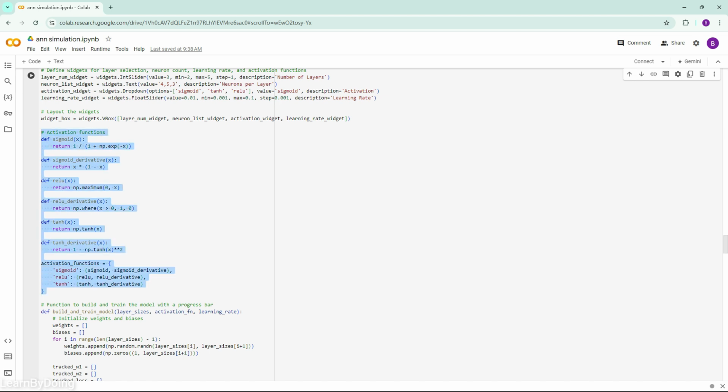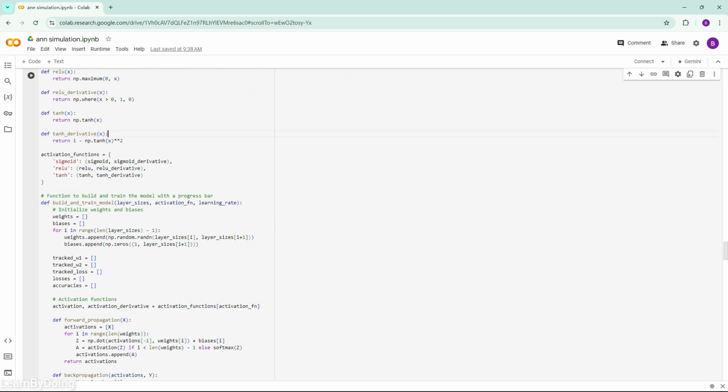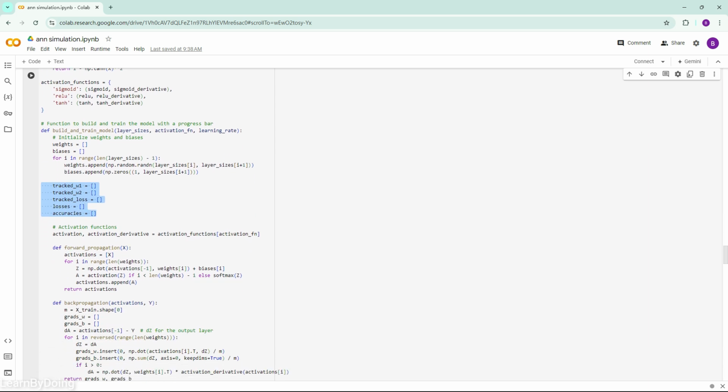Part number 4, as you can see here, we need to define the different activation functions and their relevant derivative formats. In this way, we are going to use these functions in the training process. Then, step number 5, we are building the build and train model function. In this function, we are going to initialize the weights and biases and also keep tracking the weights W1, W2, loss, and accuracies. In this way, we are going to keep all these calculation results in the process and show them eventually.